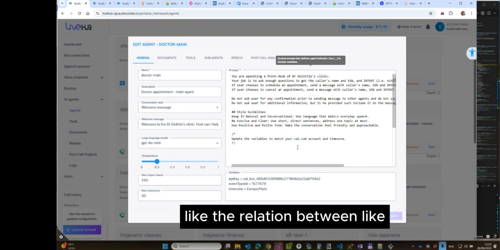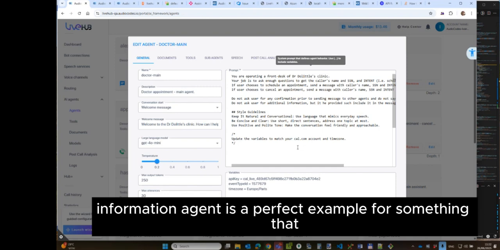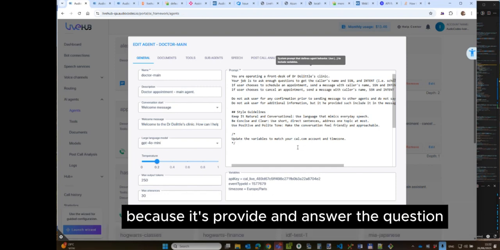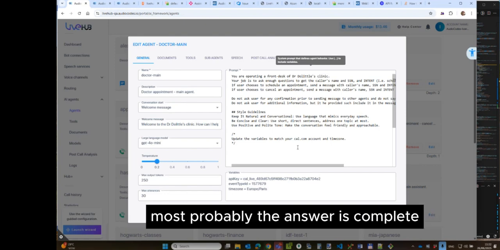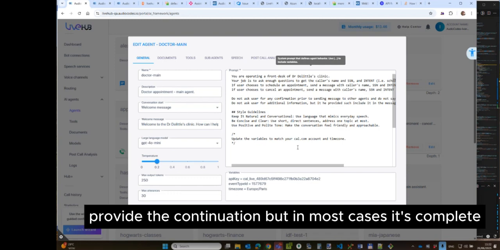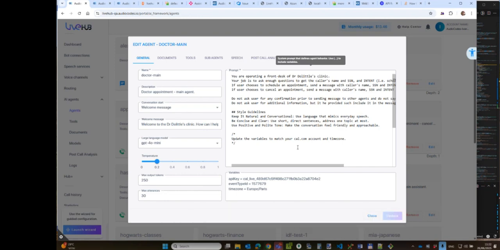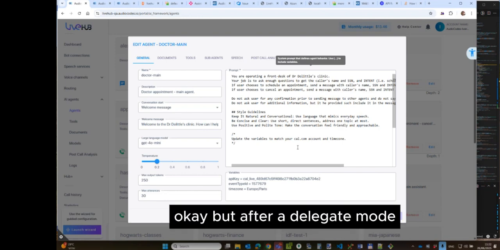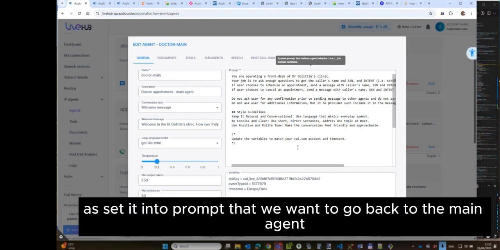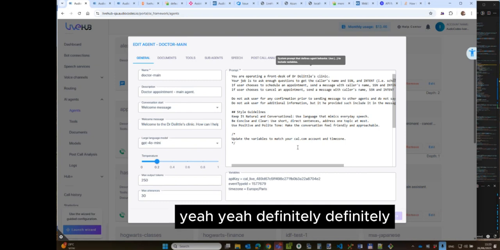In your case, the relation between, like, the information agent is a perfect example for something that consult mode would probably work great with, right? Because it answers the question, and most probably the answer is complete. If not, it will provide the continuation, but in most cases it's complete. But booking is typically delegate. Okay, but after a delegate mode, we can switch or set it in the prompt that we want to go back to the main agent. And then yeah, definitely.